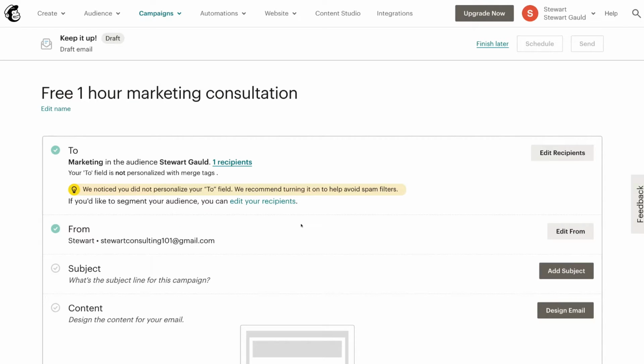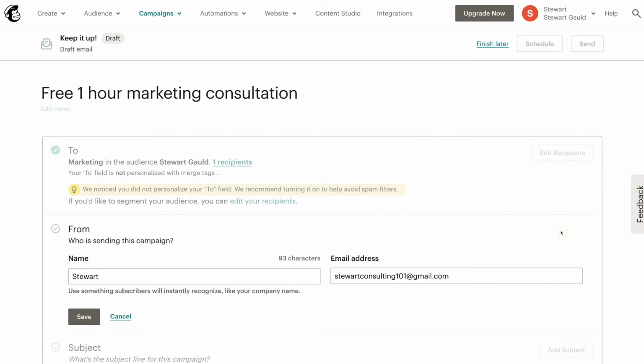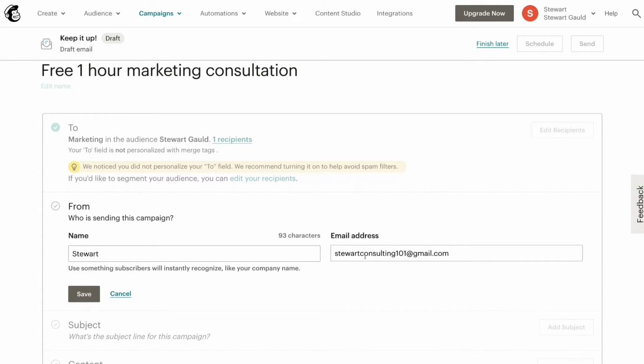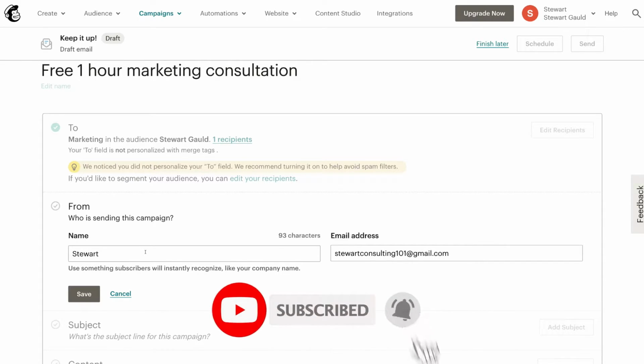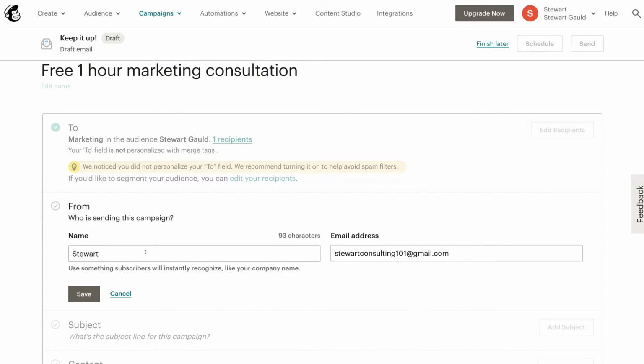Then we want to edit from. If we click Edit From, we can edit the email address here if we like, and then you can change the name. I recommend changing the name based on your business or who sends the email. For example, I am the project and content director, so people expect to get emails from me as the marketer. So I'm going to leave the name as Stewart dash Cindio, my name and the business. Then I'm going to come down here and click Save.